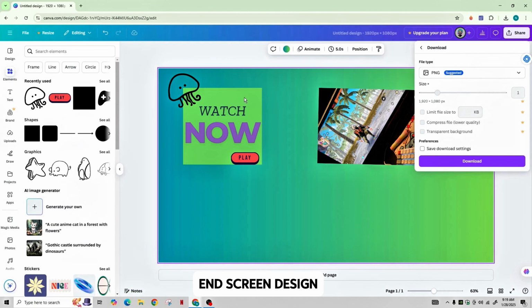Now import your end screen design into your video editing software like Adobe Premiere, and extend the end screen display to the last 10 to 20 seconds of your video. Upload the final video to YouTube and use YouTube Studio to overlay clickable elements over your placeholders.